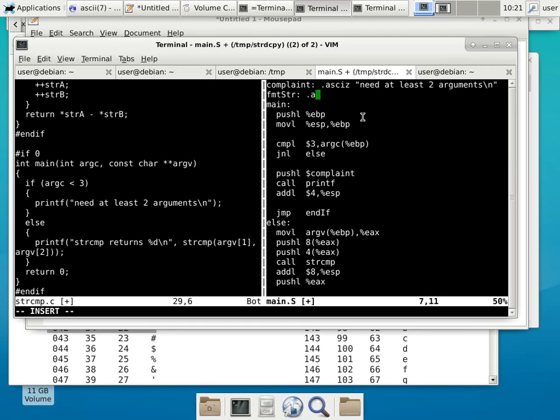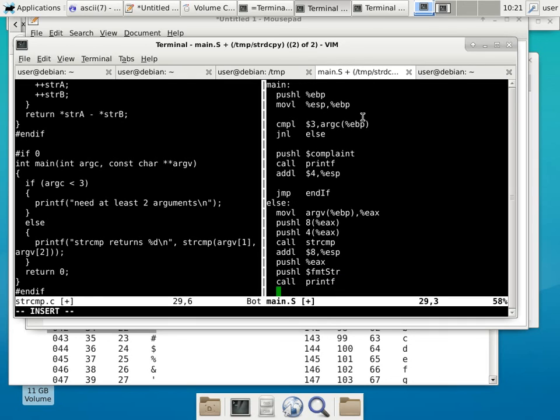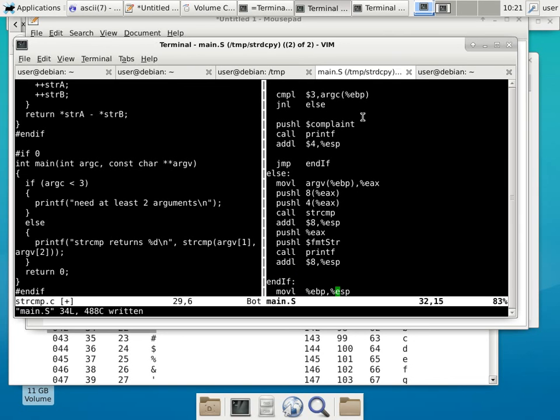It is .ascii. Okay, I'm just going to shortcut this to %d\n. So I don't want to use the time to type all that stuff. So push format string on the stack, call printf. When it returns, I always clean up the stack. This time we still have 8 bytes to clean up because we have 2 push long instructions. So we have to clean up those 8 bytes. And that should be the end of this else branch.